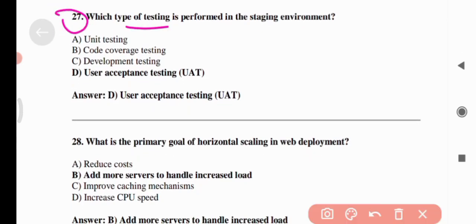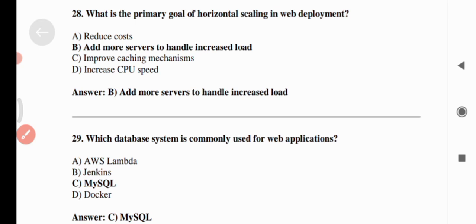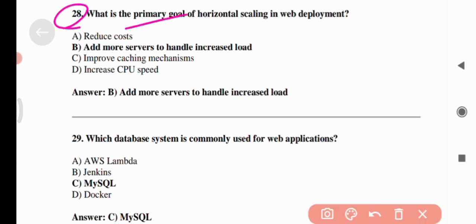Which type of testing is performed in the staging environment? Option D. User acceptance testing UAT. What is the primary goal of horizontal scaling in web deployment? Option B. Add more servers to handle increased load.